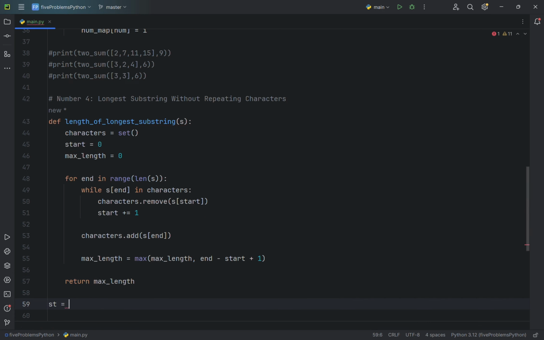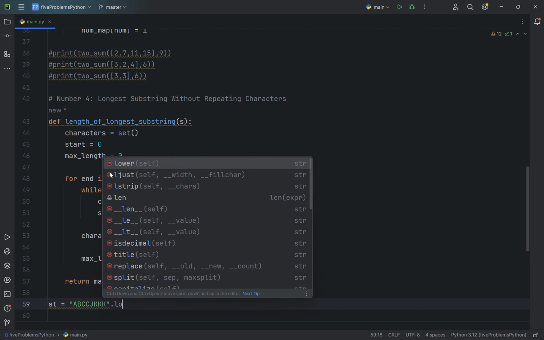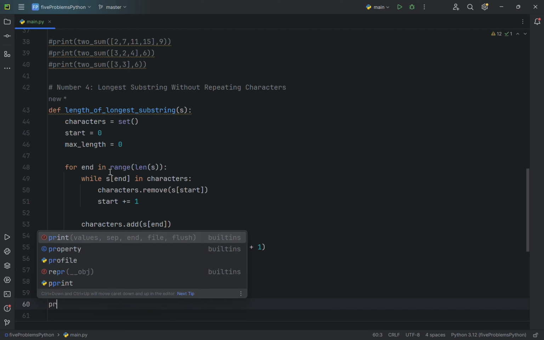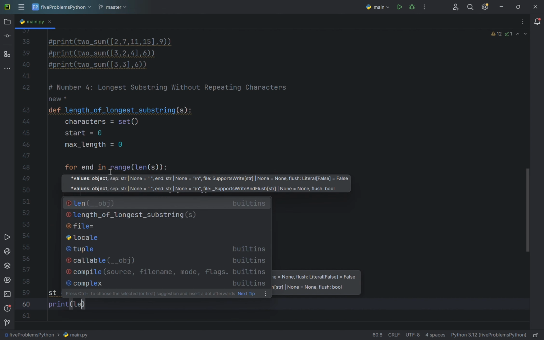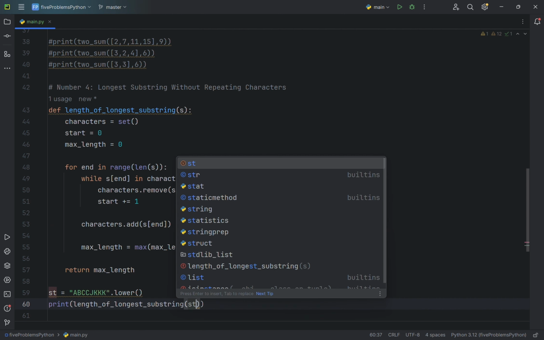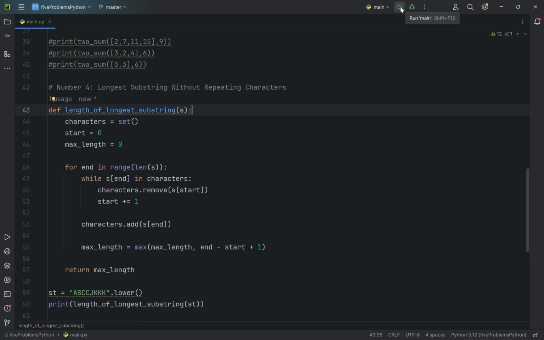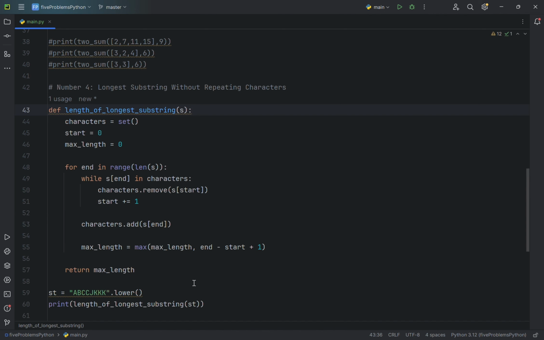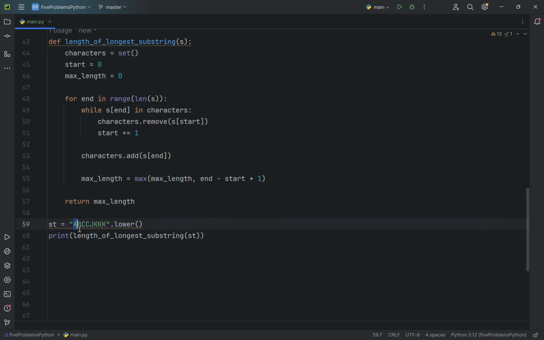And we'll check if it exists or how many index there are. So the lower, we want to make sure lowercase. Print, pass st to it. Okay, 3. So we have 3 substring before we hit a repeated character.